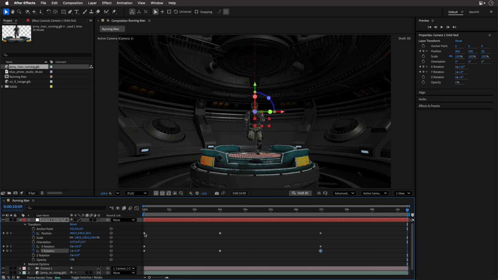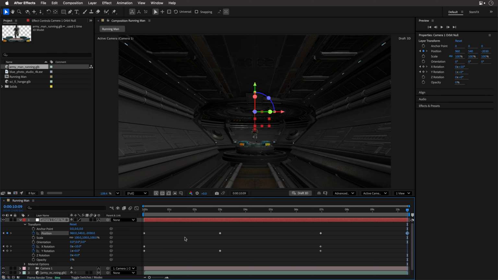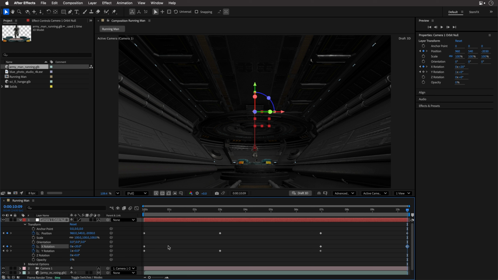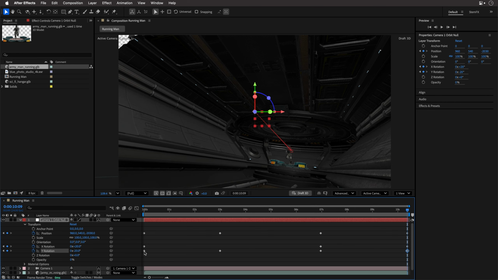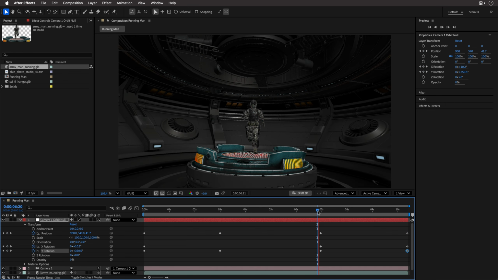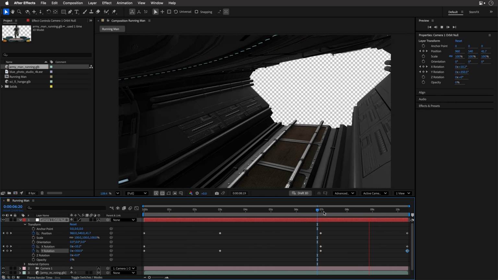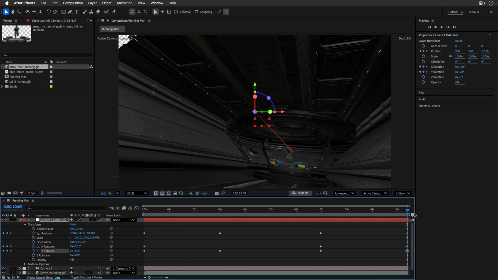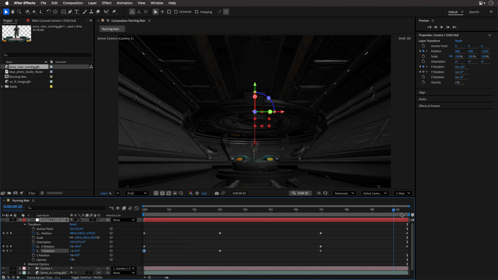So over here at the end, I'll take the last position keyframe, copy and paste it. So I'll return back to where I started. And I also want to retrieve the same X rotation. So I'll copy this keyframe and paste it as well. But for the Y rotation, I don't want to copy and paste, because let me show you what happens when I do it. Just going to preview from this point onward. It's just going to mess things up. What we want is to continue in the same direction.